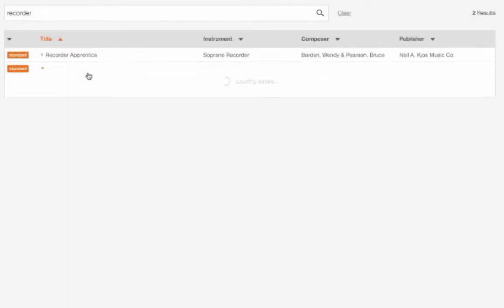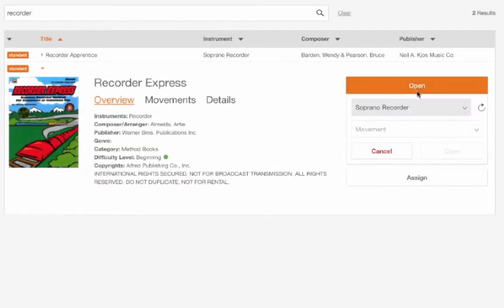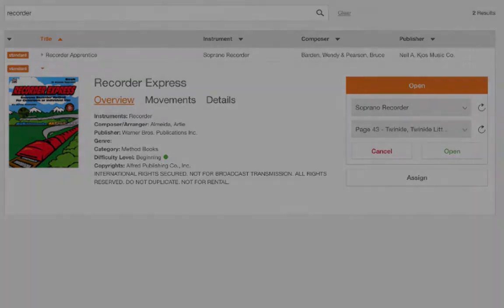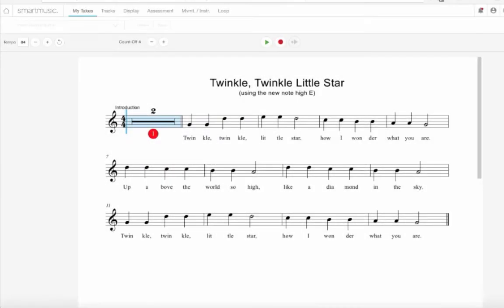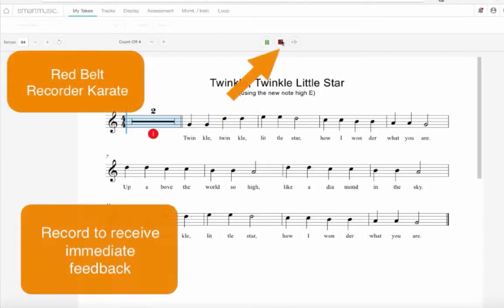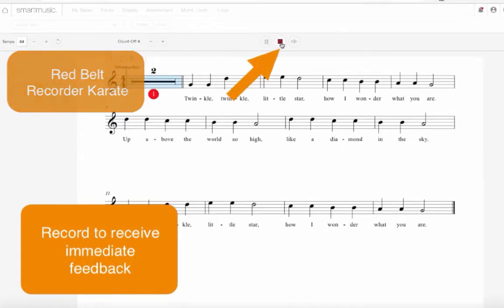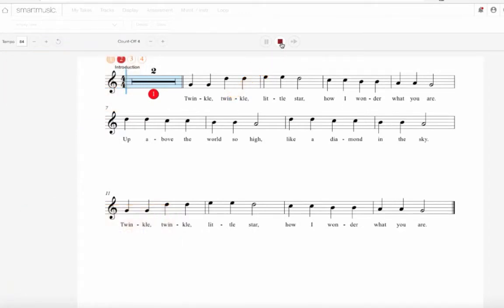And now this next one is going to be from a different book, in this case Recorder Express, and we're going to pull Twinkle Twinkle, which in the Recorder Karate sequence, not that you had to do that particular sequence, you could choose other things, this would be red belt. Now what you're going to see here is a student recording himself and receiving feedback from SmartMusic.